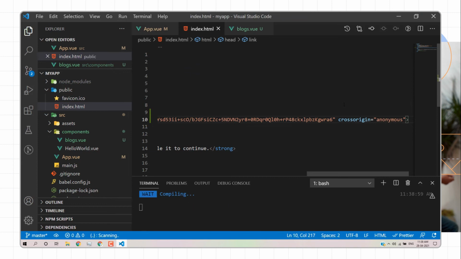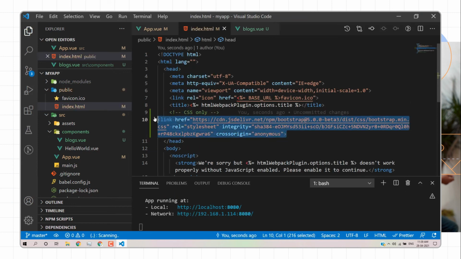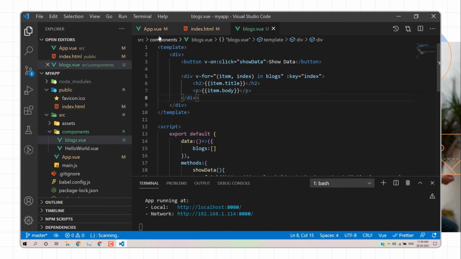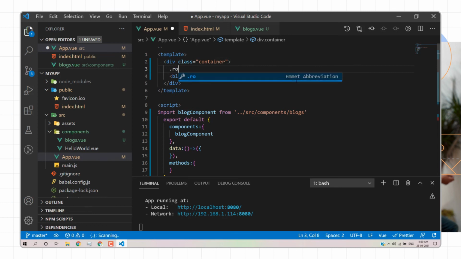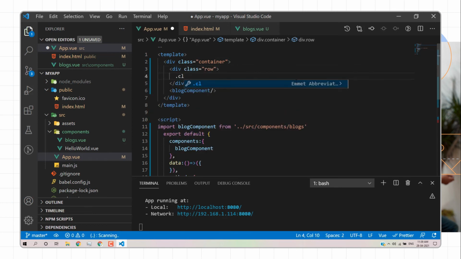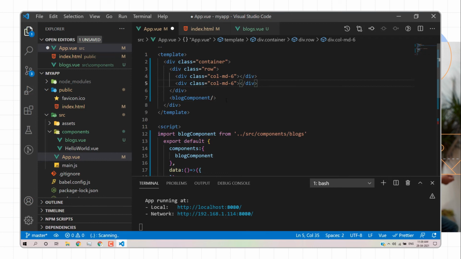Okay, so I'll work on the Bootstrap part. So we have App.vue. First we have a container, so I'll create a class for the container. Okay, and then we have a row, so I'll create a row, and then we will create two columns, so I'll pass a value of 6, and I want to create two columns, so I'll write it two times. Okay, so I'll just copy and paste it here. And now we need to apply the component. Okay, so we have rendered this component 2 times. So I'll just reload this page. So it's working.